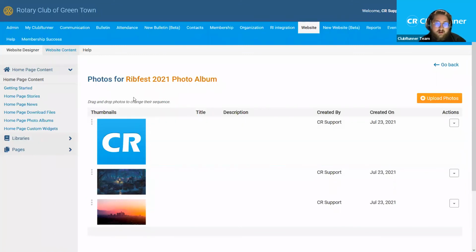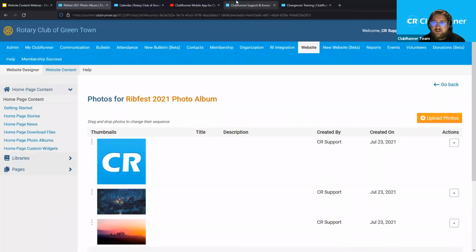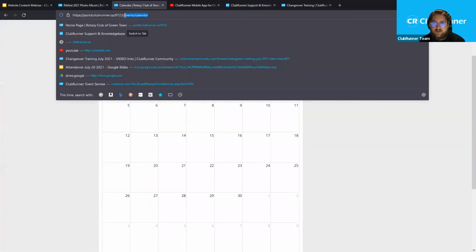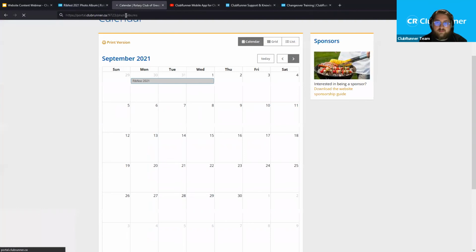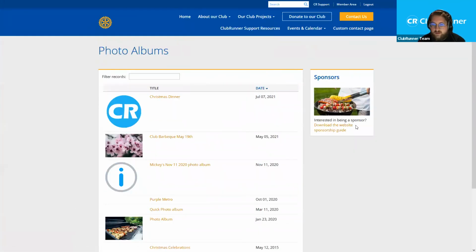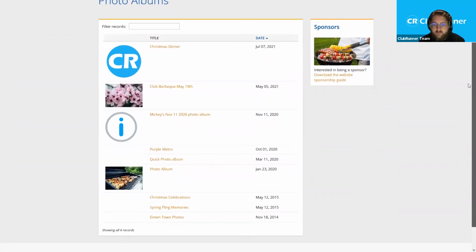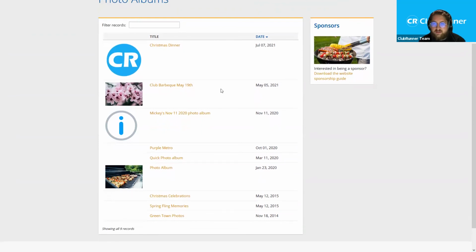So we've uploaded all of the photos for our photo album. Now let's go back to our home page, and I'm actually going to go to photo albums. And you can see we are now on the photo albums page for our website. Again, your navigation to this page itself may be a little bit different depending on how this has been set up for your club. And now let's see if we can find it here.